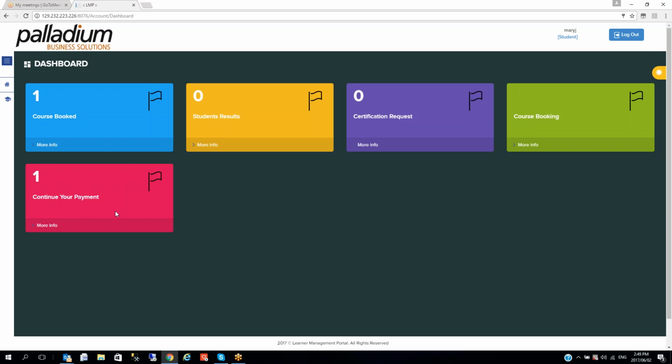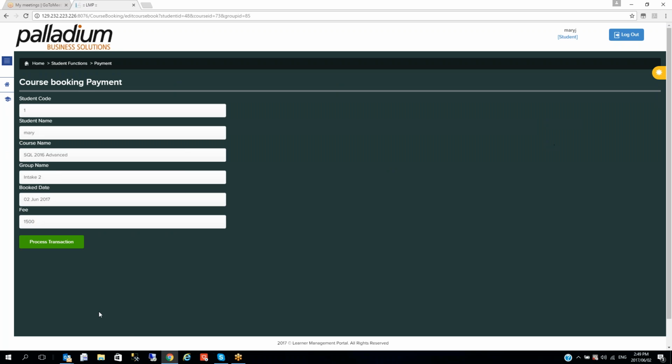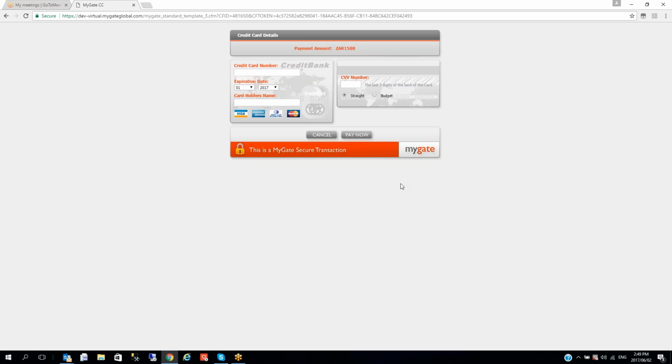So now you'll see a 1 by my continuity payment, which means I can go in there, look at that course, make sure I want to do that course, and click on payment. So remember I told you we're catering for two types of payments, EFTs and through a payment gateway. They haven't uploaded the EFT component to our live test environment, this is still our test environment. So I'm just going to do the payment gateway route.